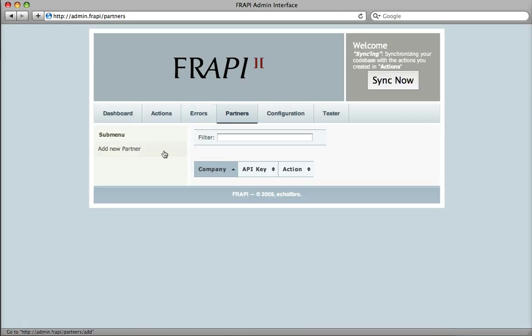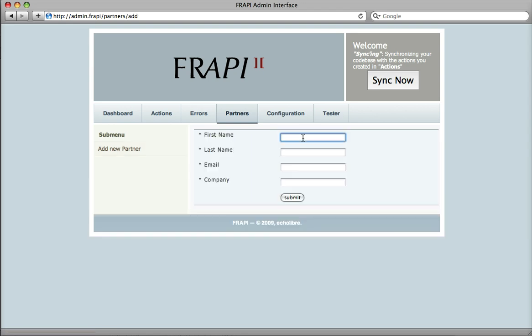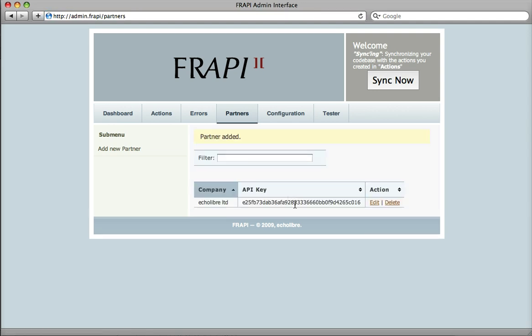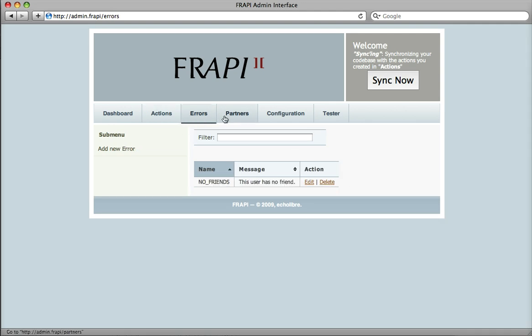A minute ago, we just created a module called profile that is not public. That means that we require a partner in order to use our API. So let's say the first partner is going to be called Eamon Leonard from Echo Libre. What I'm going to do here is create that partner, and generate an API key automatically for this user. An email has also been sent to Eamon telling him that he's got a new API key created in our system.